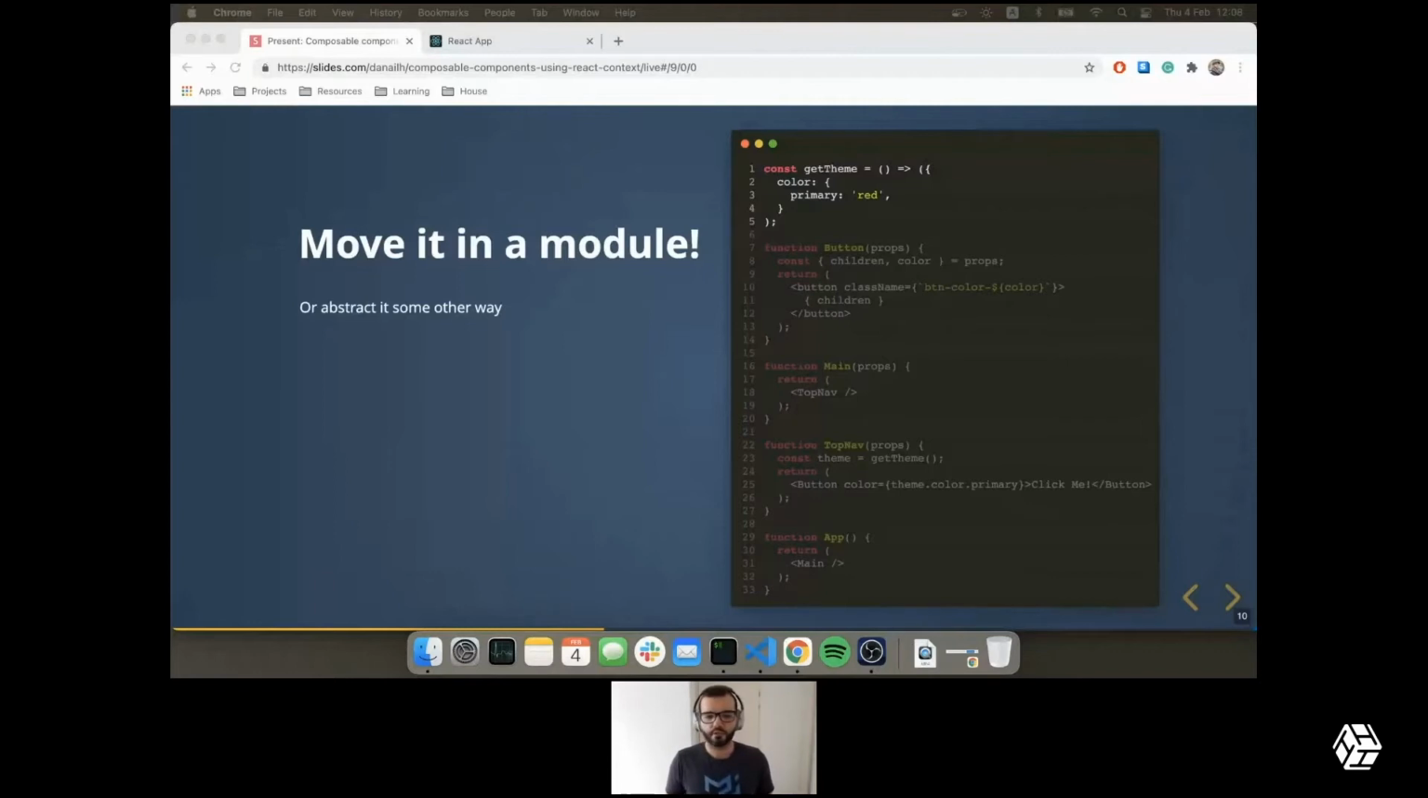The main component also doesn't need to care about the theme. In our particular example, it just needs to call the top nav. But the top nav is the one that does care about the theme. So what the top nav does is grab the theme and again invoke the button, grab the color from the theme, and pass it down to the button. The button, again, as in all the previous examples, just sets the arbitrary class name using the color that was passed to it.